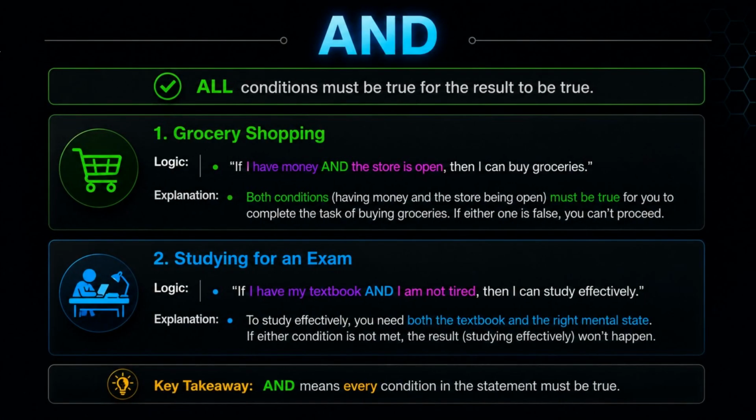And requires every condition to be true before the result counts as true. Grocery shopping. If you have money and the store is open, you can buy groceries. Both have to hold, or you can't proceed. Studying for an exam. If you have your textbook and you're not tired, you can study effectively. Miss either one, and effective studying doesn't happen.